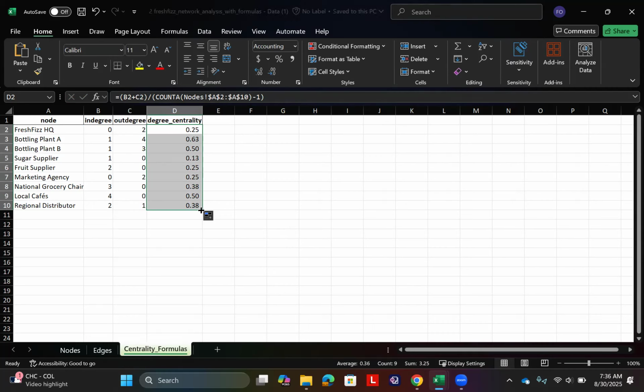I press Ctrl S to save it, and as you can see, the highest number I see here is bottling plant A, which has the most number of connections, and the lowest number I see here is sugar supplier, which has only 0.13 degree of centrality.